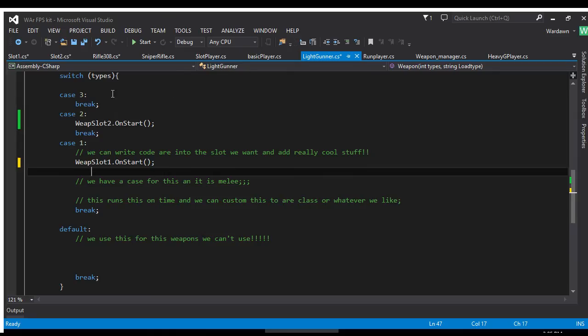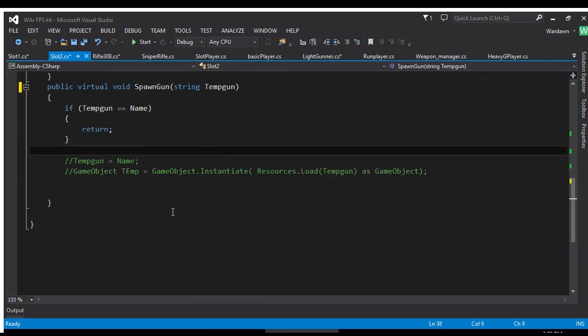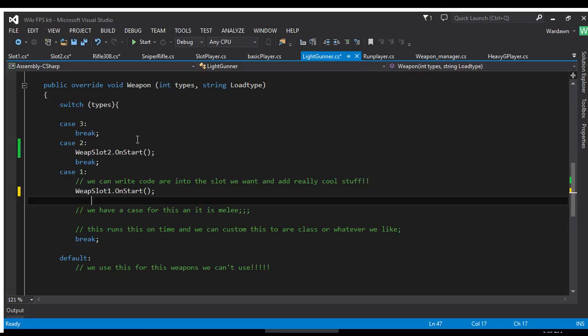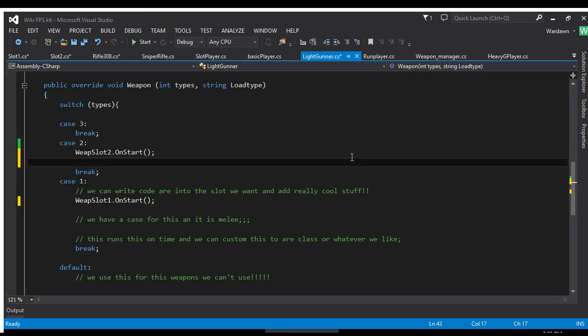Which one did I modify? Is it slot 2? Okay, we'll make an example of that. Light gunner. Slot 2, we've got other functions in slot 2 because they're things that we need. So we're going to go weapon slot 2 dot spawn gun. Okay, we want to spawn them. Or it could be add damage or anything else. It doesn't have to be spawn gun.